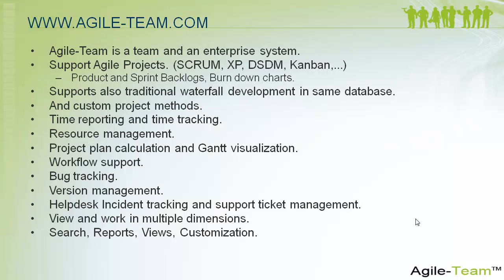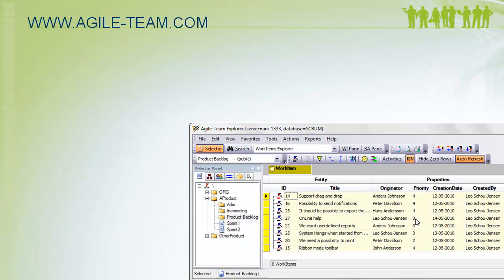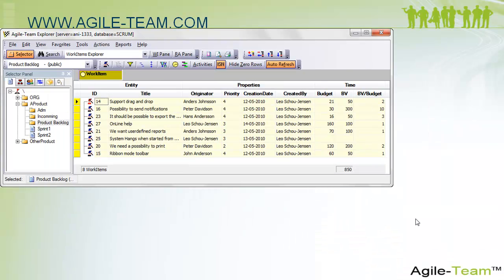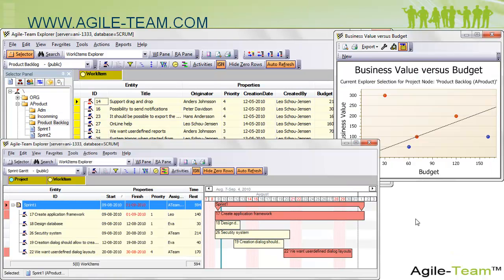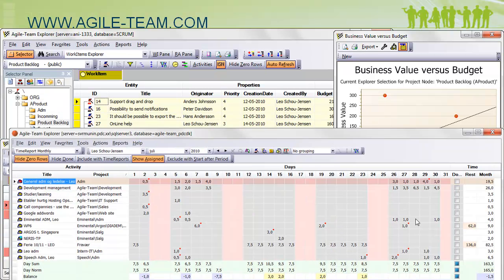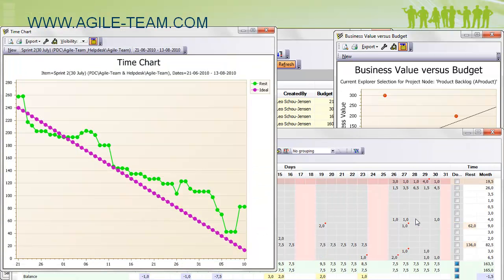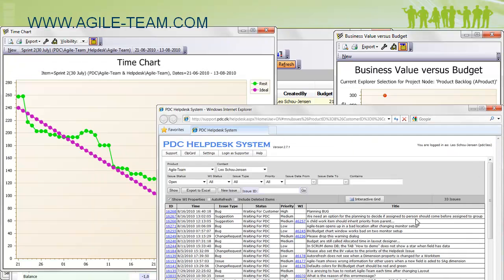customization possibilities. Some Agile-Team views are the product backlog and facility to select items to sprint, which is the SCRUM name for an iteration. The sprint backlog, with a Gantt pane that shows when the items can be finished. A time reporting view. A burn-down chart. A screen dump from the help desk customer portal.